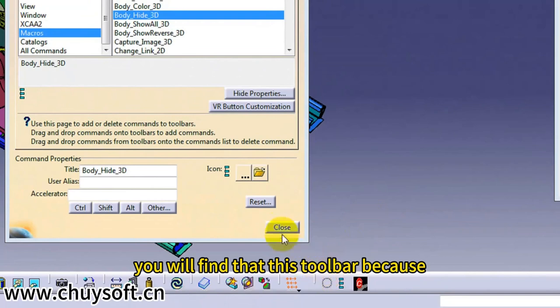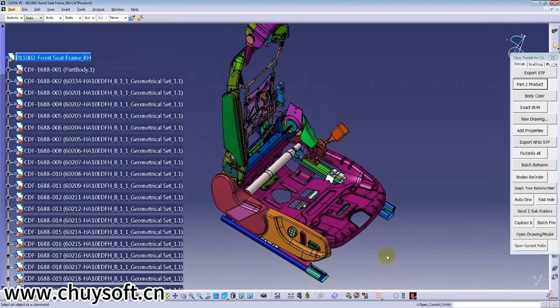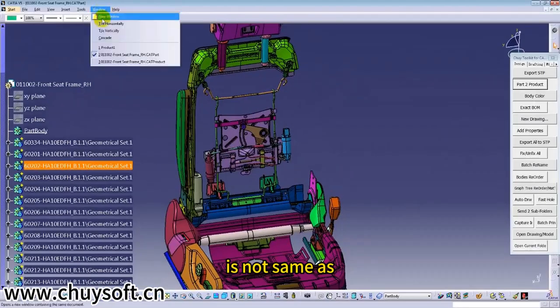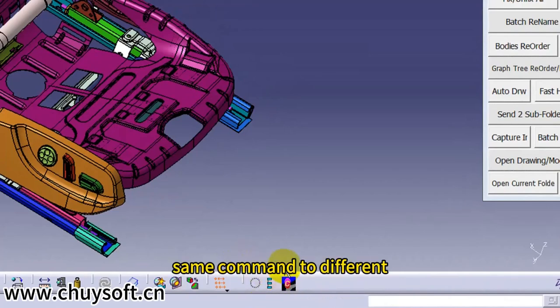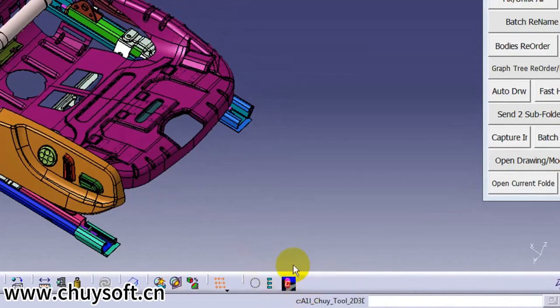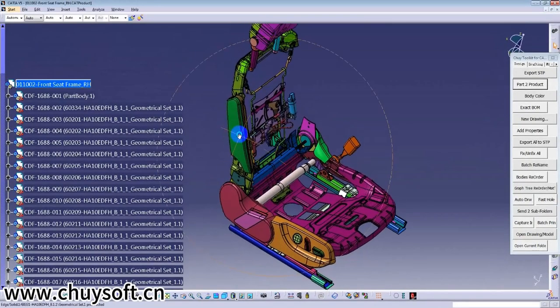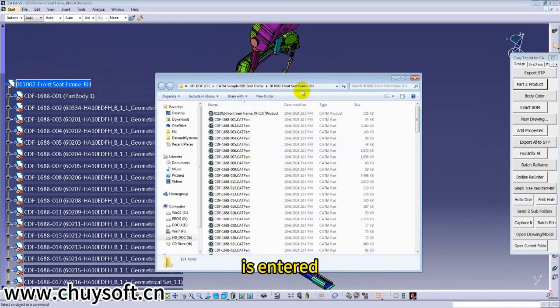So you will find that this toolbar, because we are in Assembly Design, is not the same as the Part Design toolbar. This one is not the same as this one. But you can add the same command to different workbenches. For example, this C icon command appears in both workbenches. When we click Open Current Folder, this folder is opened.